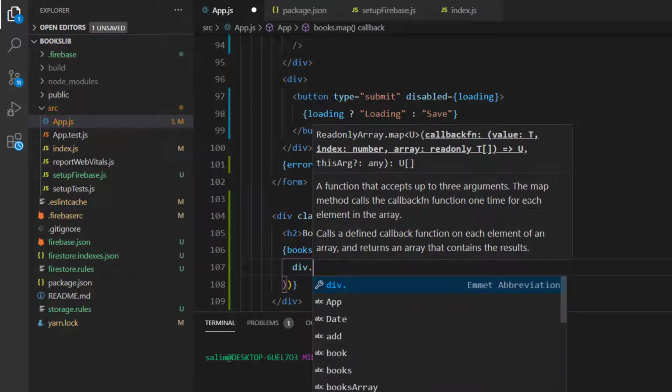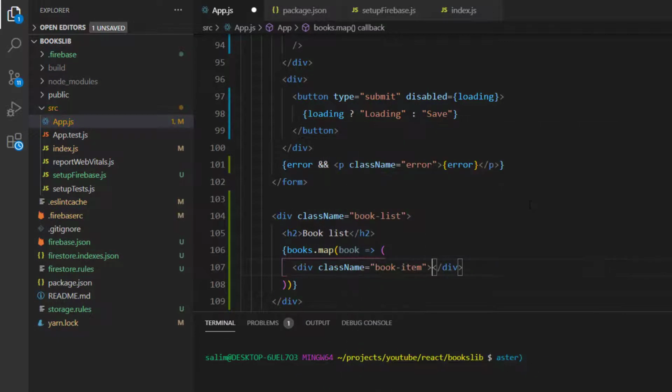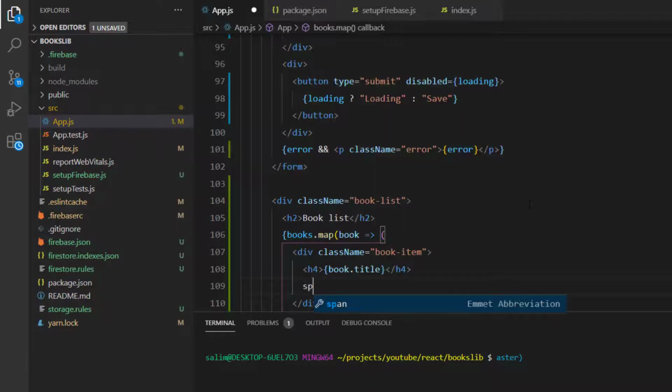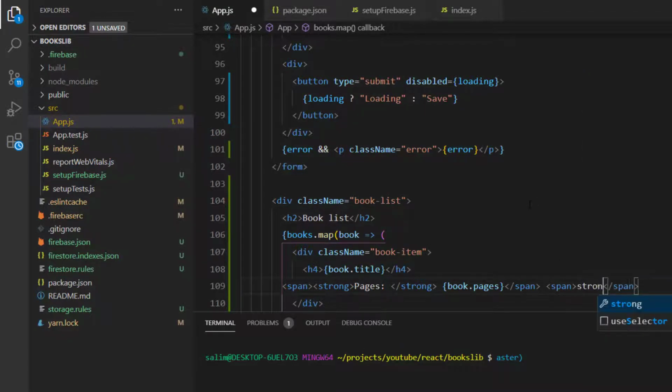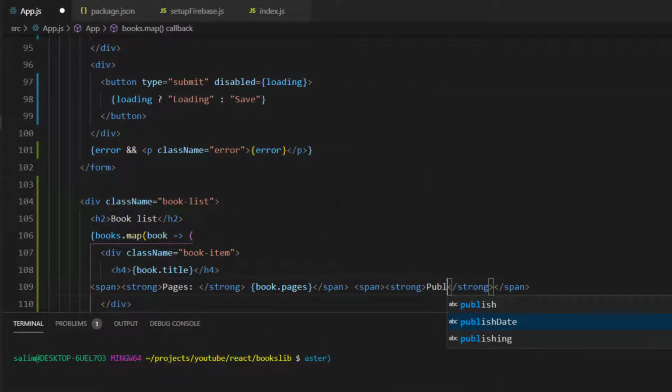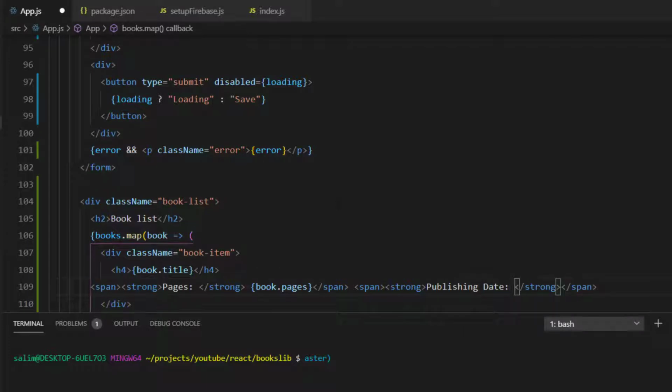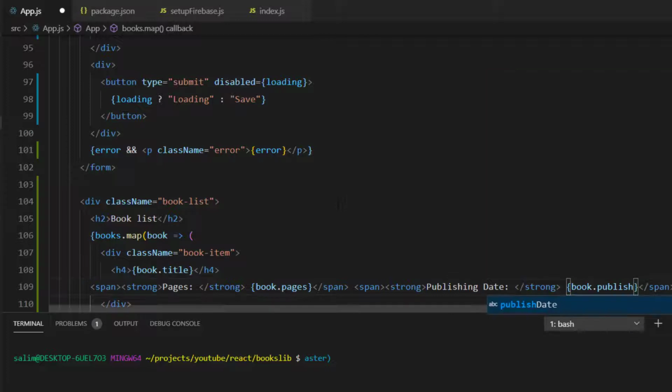I'll make a division dot book dash item. Inside of it I'll put the title in h4, book dot title. Then I'll create a span and I'll put the label in a strong element for the pages. Book dot pages, then space another span inline element with the label in strong for publishing date. Dot publish date.